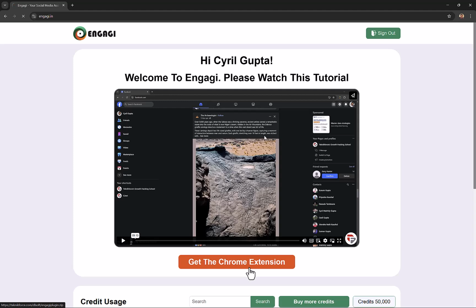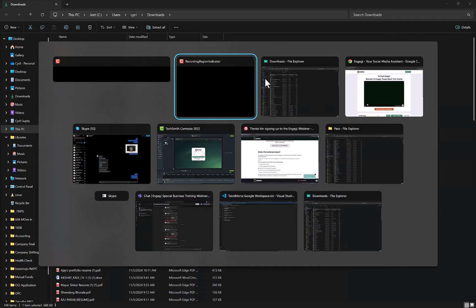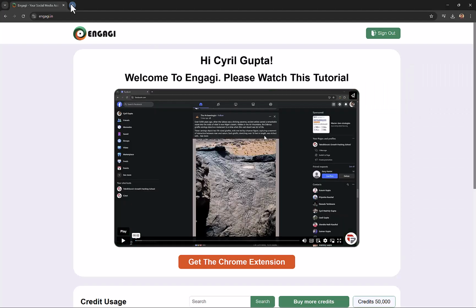It's a zip file. By clicking on it, it's just going to take a few seconds right here. You can see it's here. Now to install this plugin to Chrome, let's go back to Chrome.